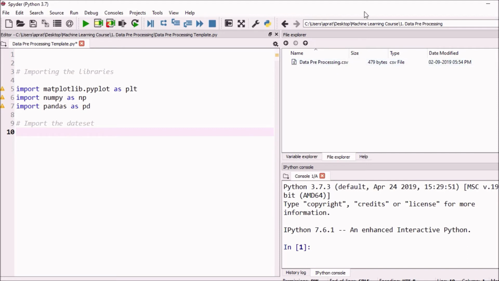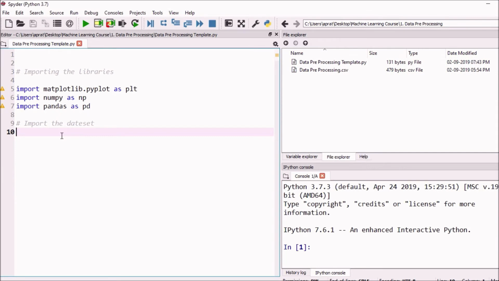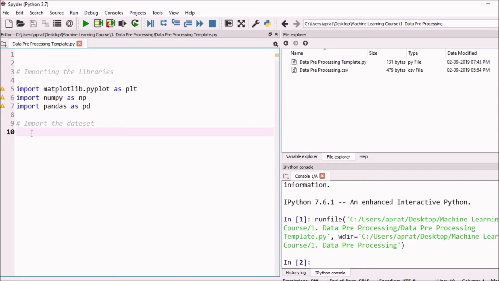Now to set this folder as our working directory, we need to simply go here and save this file. Once you click on save, this window will come up which will ask you where you want to save the file. So we want to save it in the same folder where our data file is located. So this is the folder for me here. I'll just save it here. Once saved, just go here and click on run file. You can simply press F5. And as you can see here, it has set this folder as our working directory for this exercise.